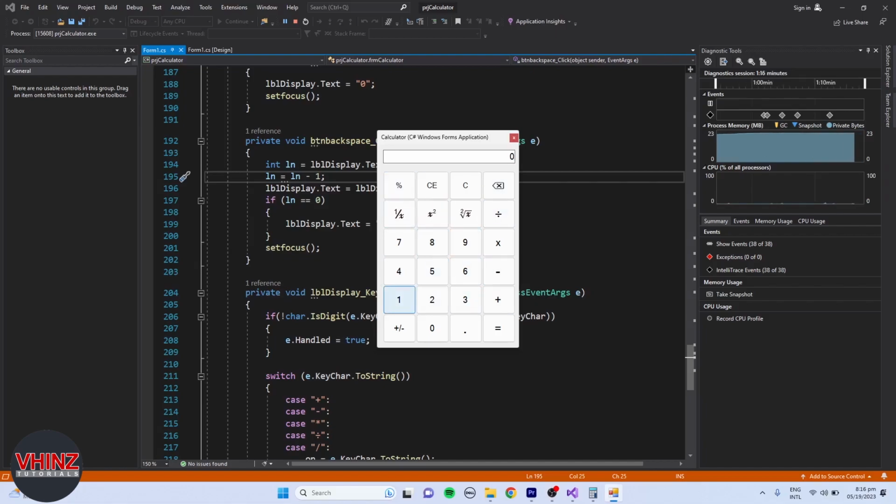Then let's try the percent. 1080 times 12% is equal to 159.6. Another is 150 plus 15% equals 172. 200 minus 20% equals 160. And we also have the delete or backspace and the C function.